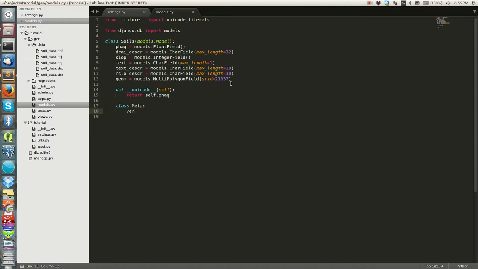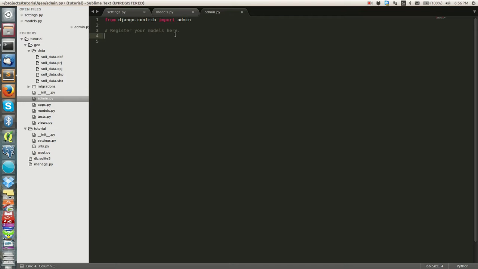Then we could add some other things, like class Meta. Maybe you can give it a verbose name, data. So there you are. We can register this one in our admin here, whereby we can just have soils, or maybe admin.site.register. Then we just call it from soils, something like that.